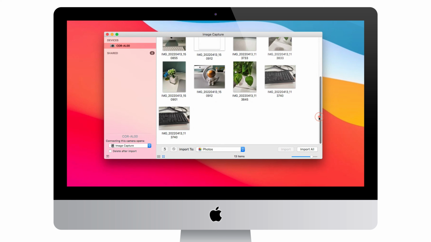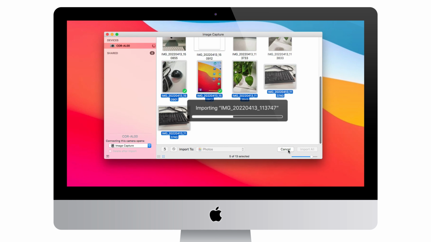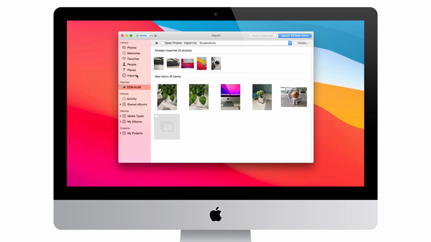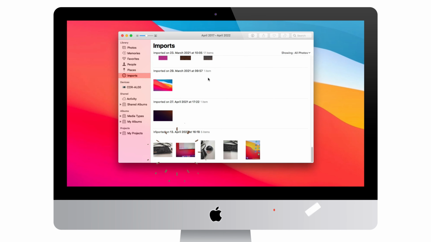Select photos you want to transfer and choose folder you want to import to at the bottom. Next, click Import. Now, let's check them on Photos app. The photos are saved in the Imports folder in Library.